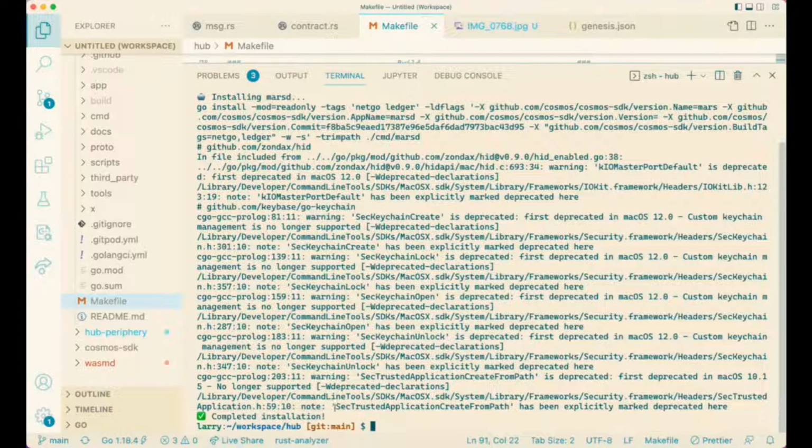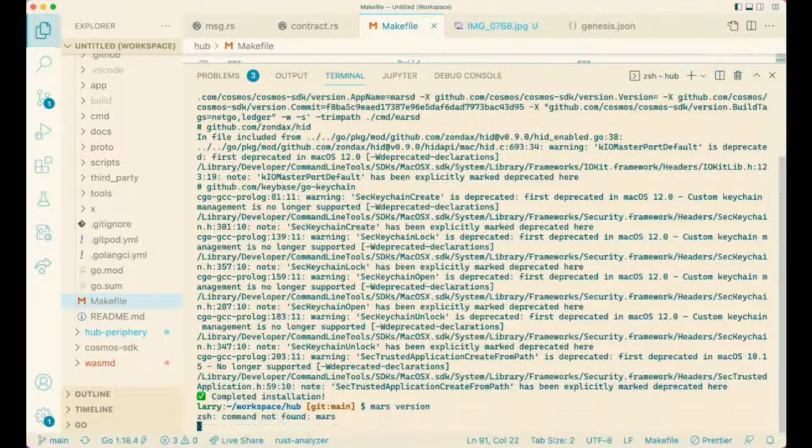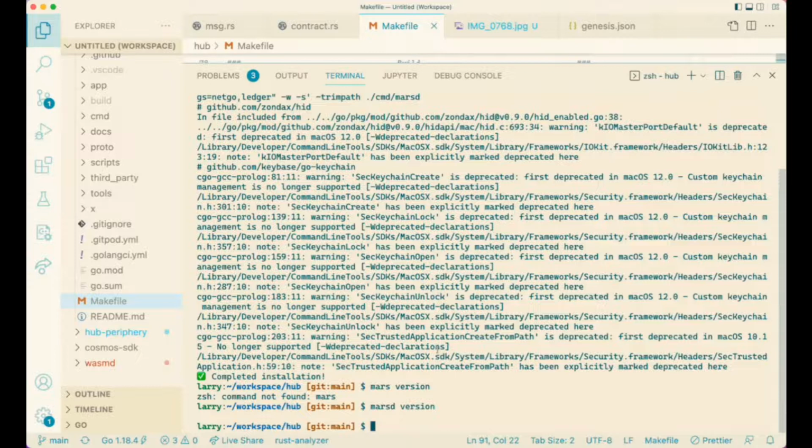All right, so installation is completed, and we can run the command marsd version to make sure that it is installed properly. Currently, it's empty because I have not tagged a release yet for our chain. The version only shows up if you do git tag, for example, v1.0.0. If you do this, it will have a version, but I don't have a version yet, so it's empty.